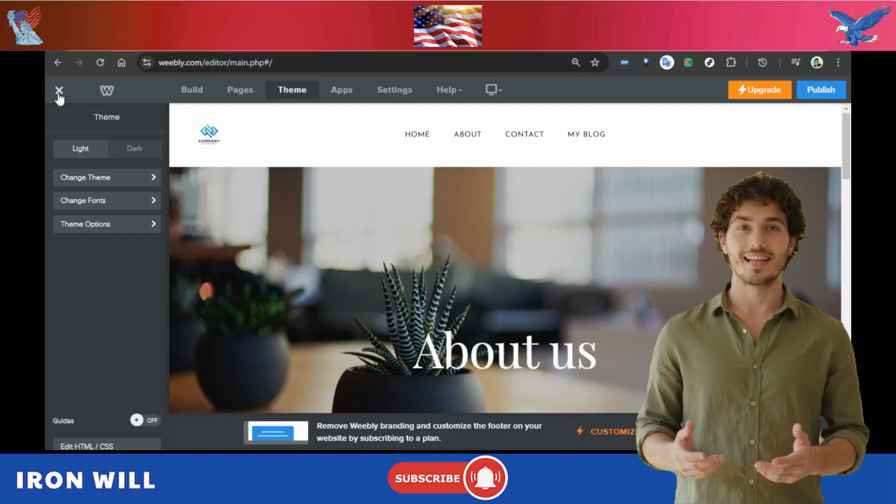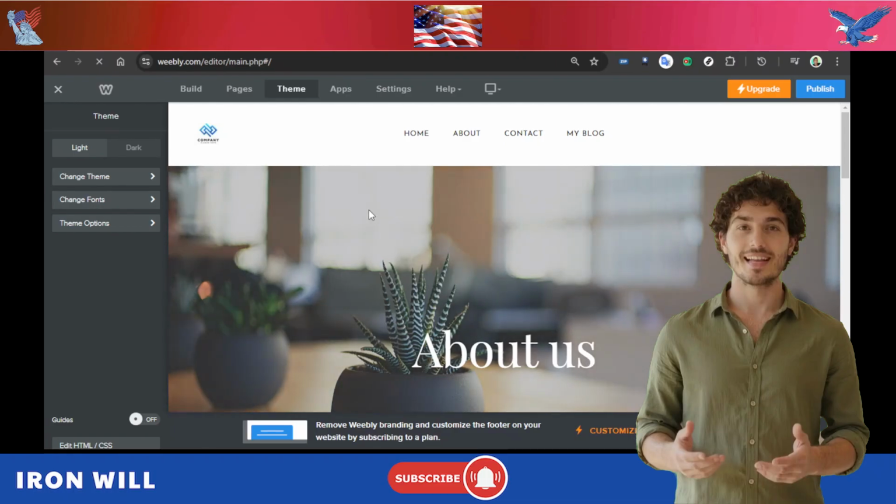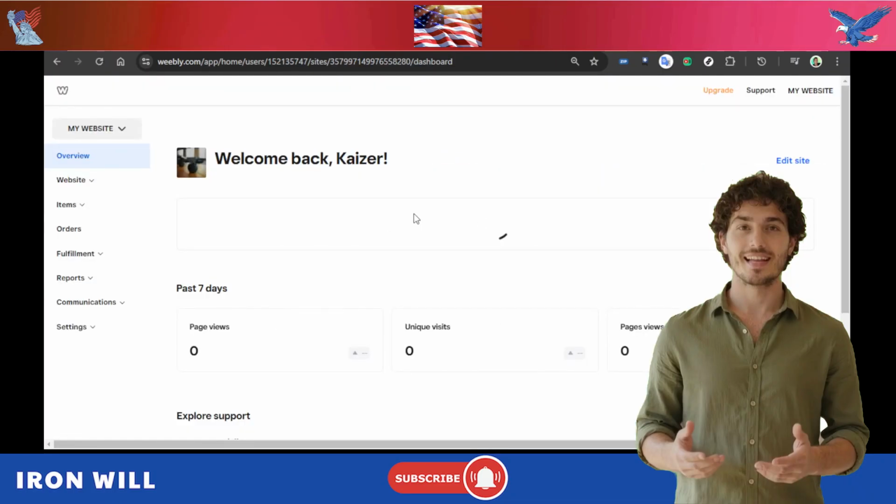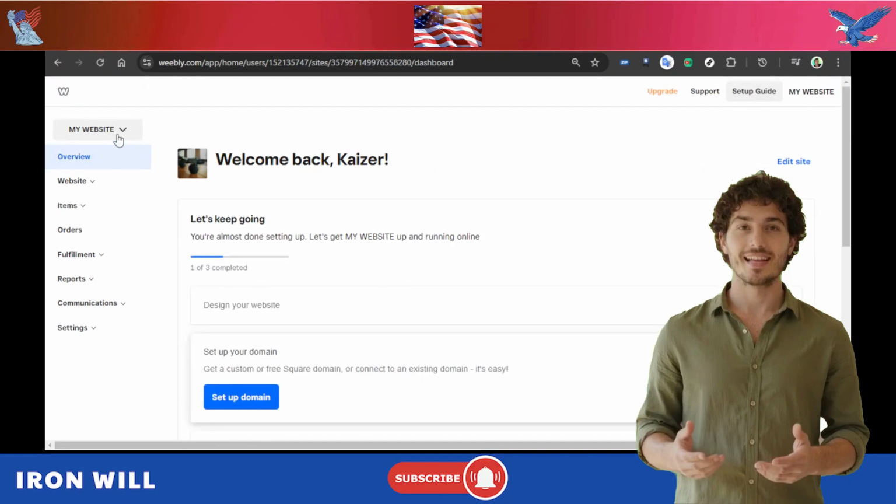Finally, look for the small X in the top left corner of the editor. Clicking this icon will exit the editing mode. You can rest easy knowing that your changes are saved automatically without requiring you to publish the site. This is a great way to keep your progress secure while keeping it hidden from the public.